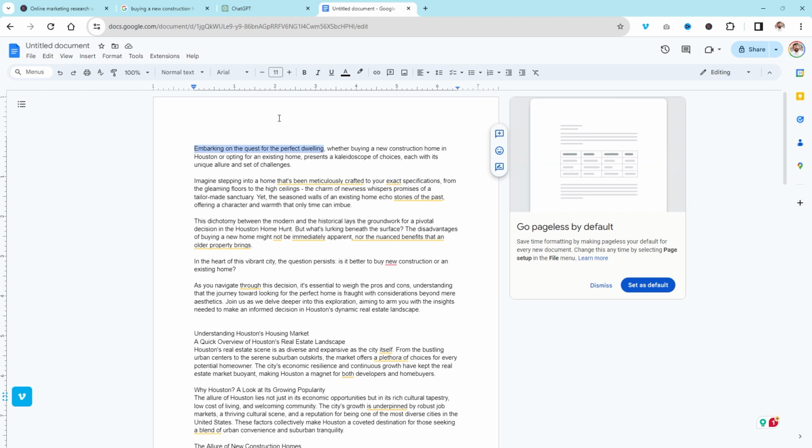So like here we got embarking on the quest for the perfect dwelling, whether buying a new construction home in Houston, or opting for an existing home, presents a kaleidoscope of choices, each with its allure and set of challenges. Maybe if you don't like the word dwelling, you can change it to home or house, or place to call home. You can do whatever you want and fix the wording the way that you would talk.